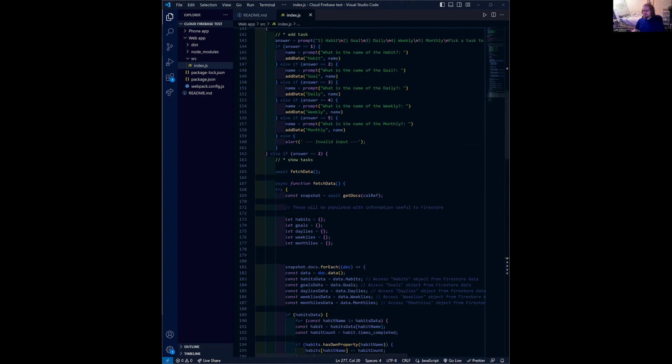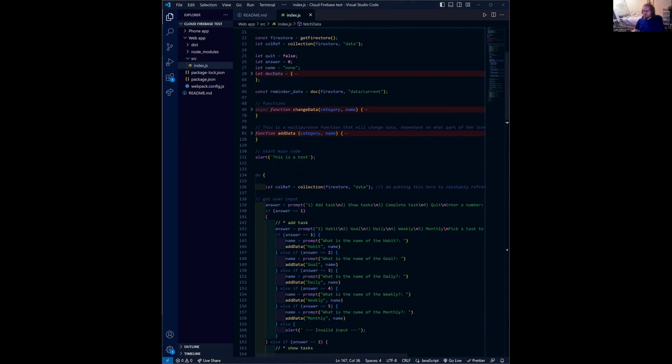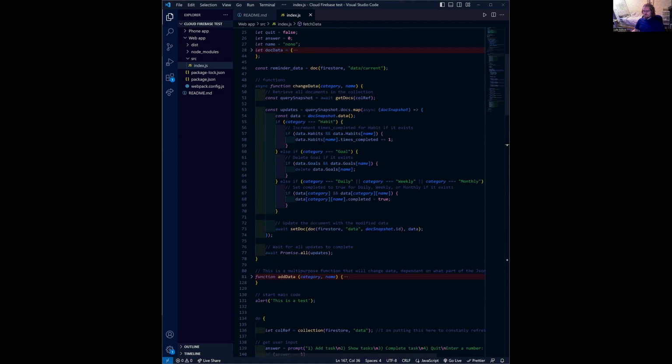Finally, we have the fetch data section of our loop, which will display data from our database. Looking up here at our functions, we've got the change data function, where depending on what data we already have in the database, we will either change it, incrementing the times completed, delete it in the case of goals, or change Boolean value from false to true.